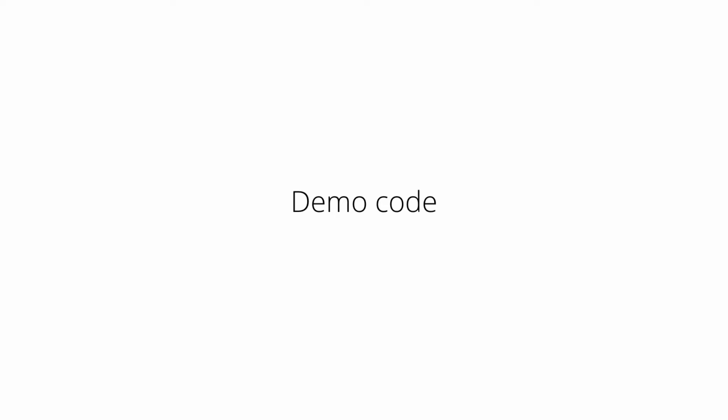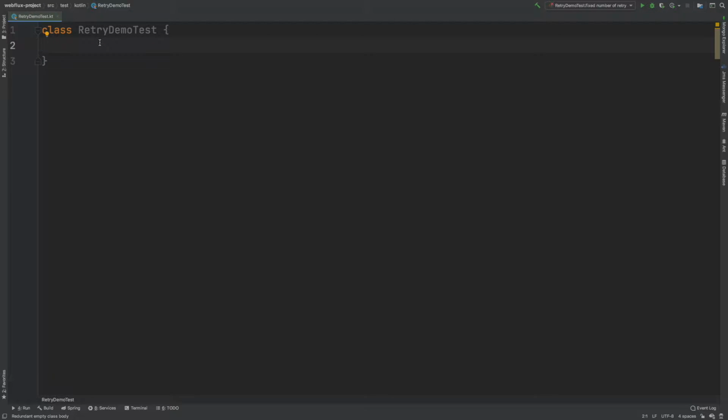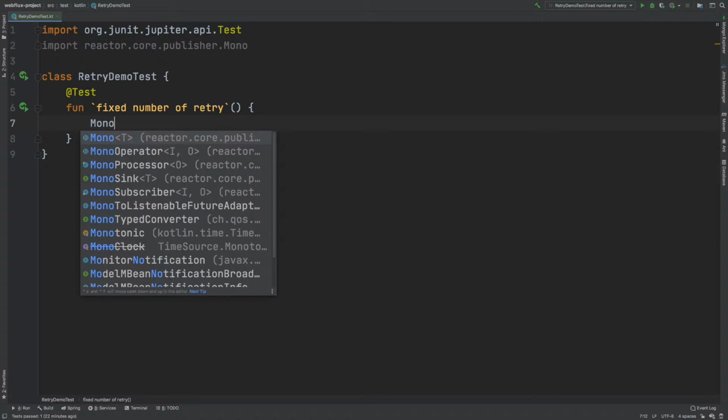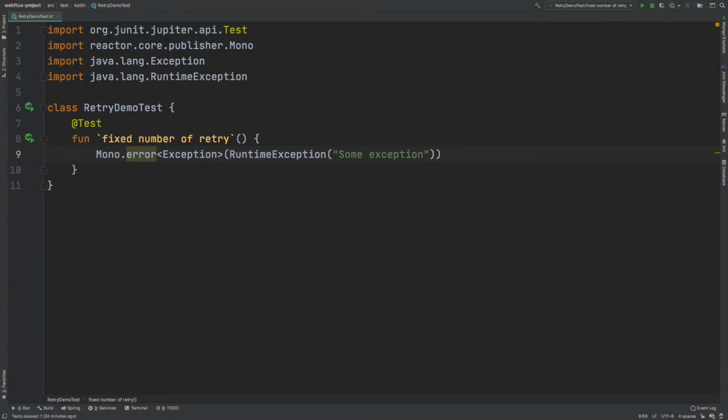So let's try to see that using some code. For that I'll go to my IntelliJ editor. Here I'll show you the different retry APIs available in Reactor using some test methods. So the first test I'll write, I will call it fixed number of retry. Here I will create a mono of error. Why mono of error? Because retry only executes for an error signal. In real RESTful API calls also you will get a mono of error, right? In that case we want to retry.